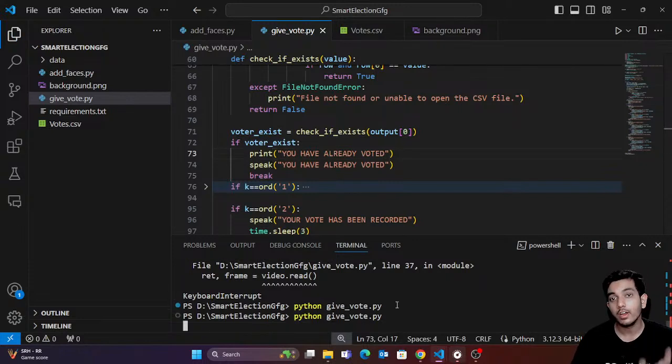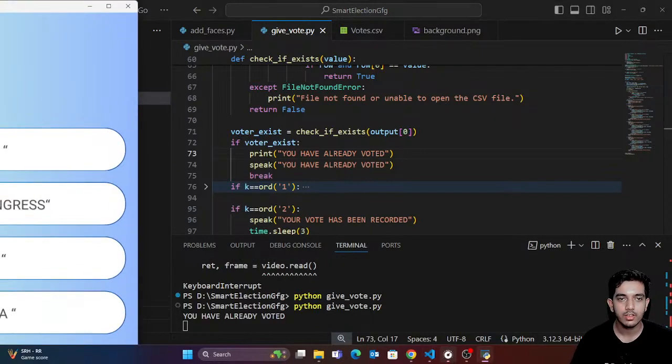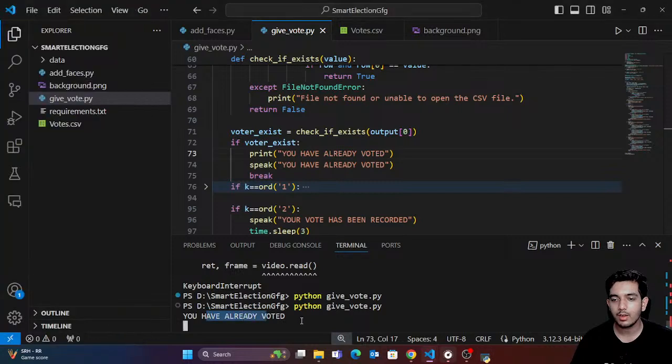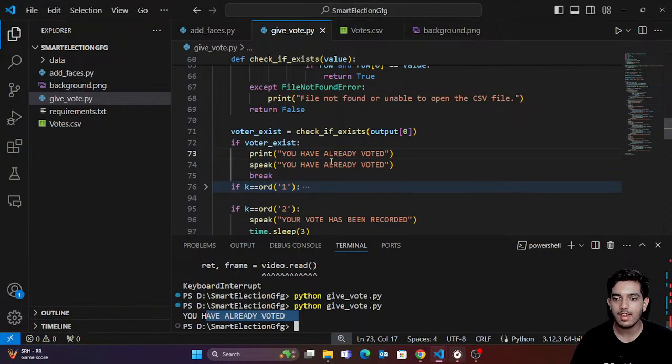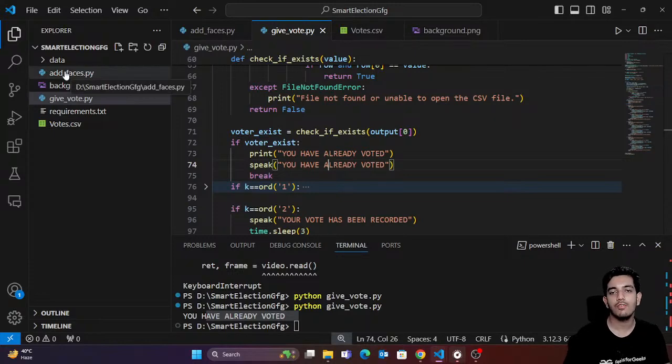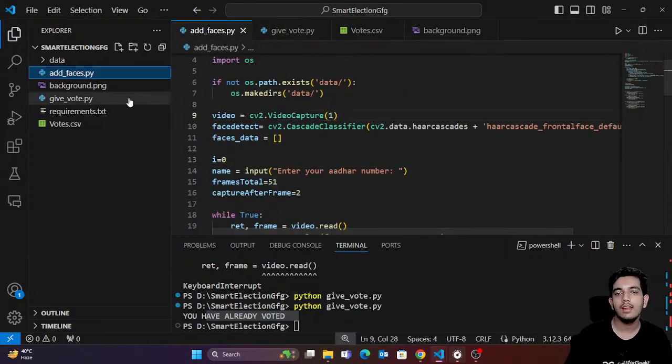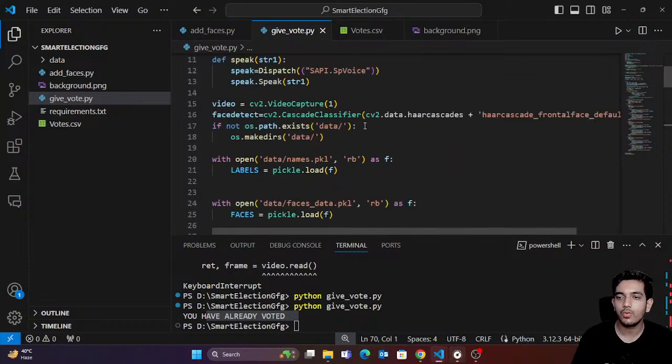Now let's try to give a vote again, let's test our application. You can see that the message you have already voted comes up, and it closes. So that's how our application works. First of all, we register our face with the help of add faces data, and then we give our vote, right? That's how it works, guys.